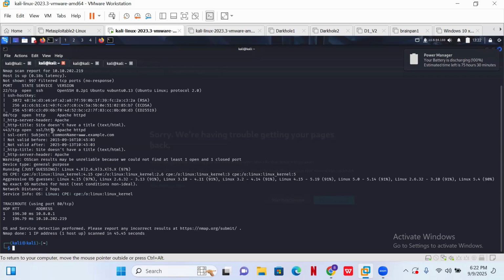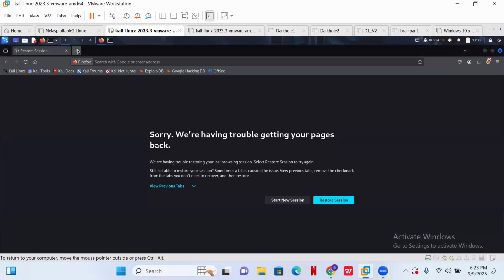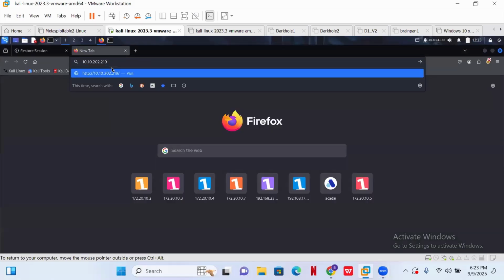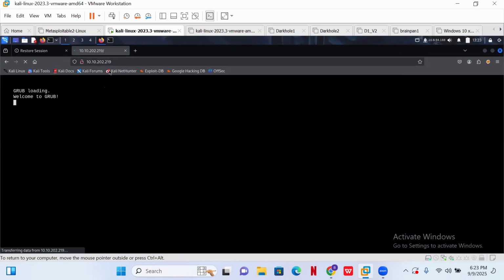So here is the result of the nmap scan. Here we can see it has port 22 open, which is the SSH port. And we have port 80, the HTTP port, and port 443, which is also an HTTP port. So with this, we can see it has a web server as it has the HTTP port open. So let's go ahead and visit the web server. Just put in the IP address.